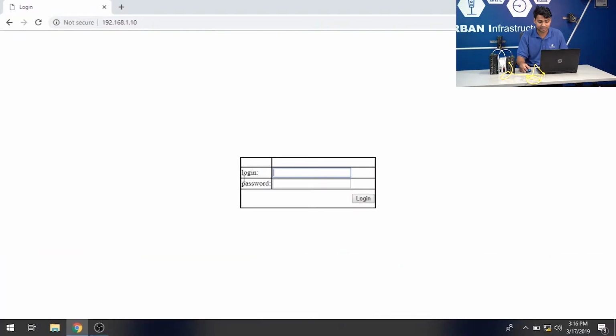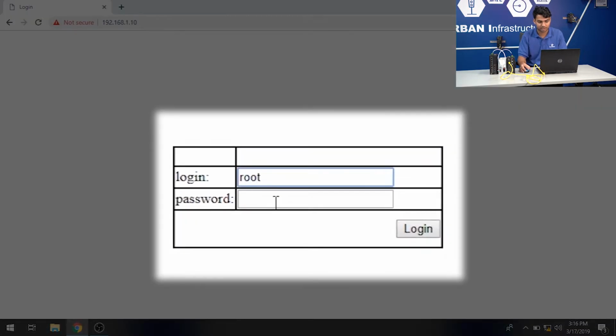And now you're gonna see a screen that says login and password. Login is just simply root. There is no password. Go ahead, hit login.